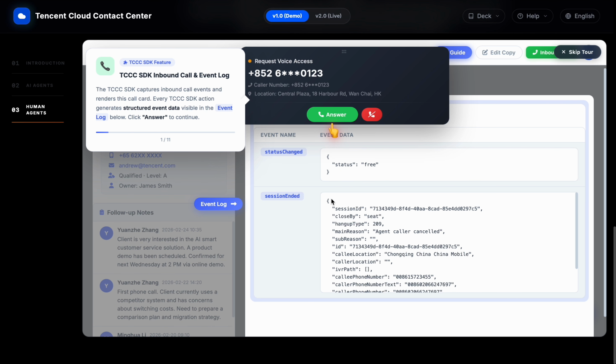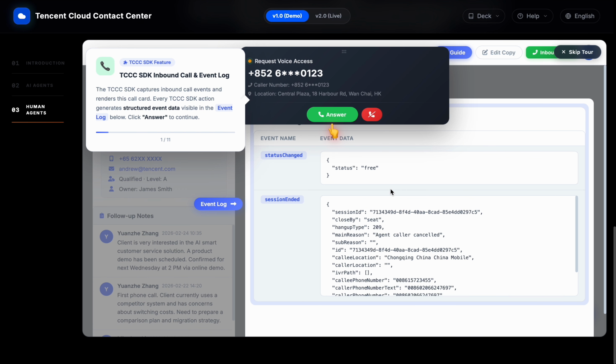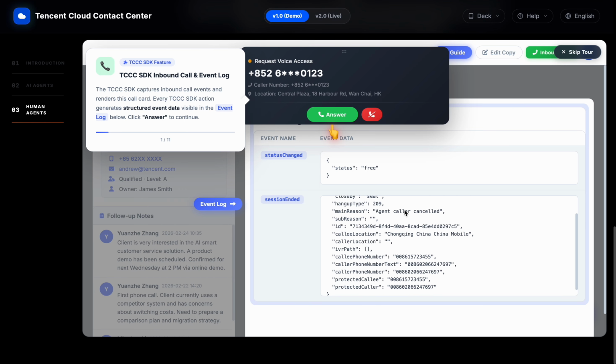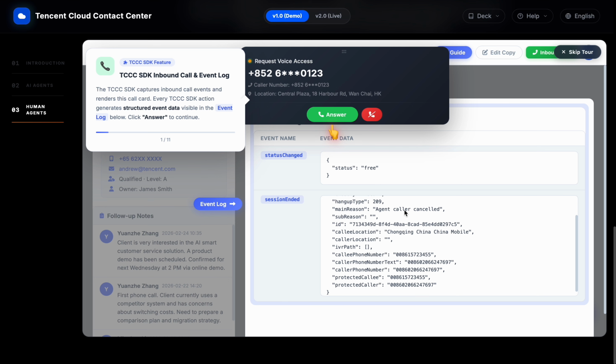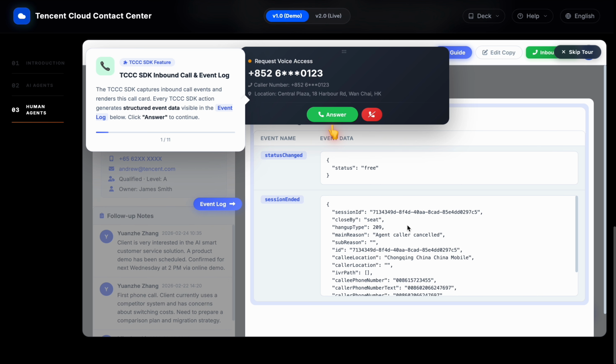On the CRM page, the event log panel on the left side shows what's under the hood of the TCCC SDK: an event-driven architecture. Every single SDK action, whether it's an incoming call, a transfer, or a hang-up, produces a structured session event. The CRM subscribes to these events through the global TCCC object using a listener like cc.on. And in this demo, you can already see two sample events in the log.